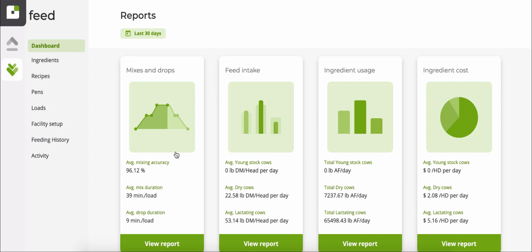We can then click on View Report for each one of these cards, and that takes us inside that data category and opens up an array of opportunities for us to refine, slice, and explore the data and look at some of those more refined KPIs that we are normally after when we look for the data generated by any feed software.